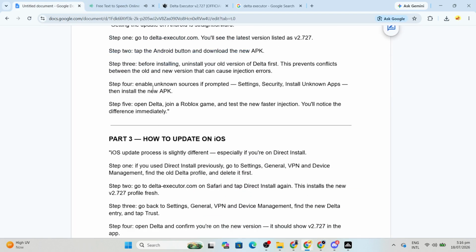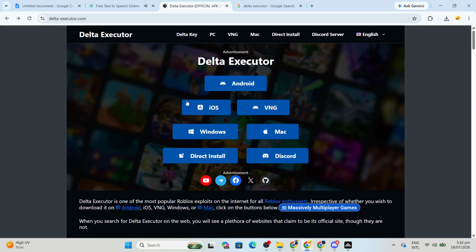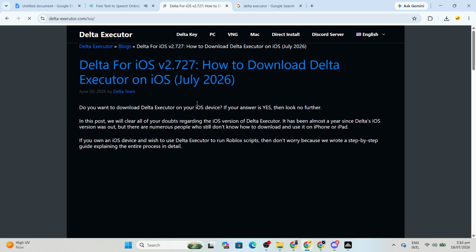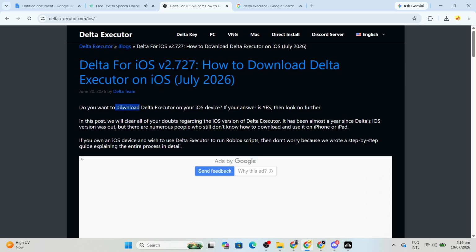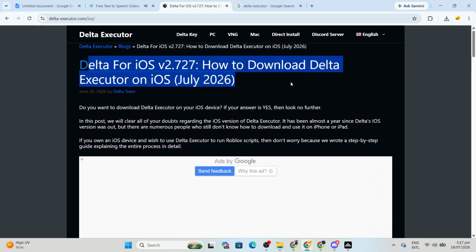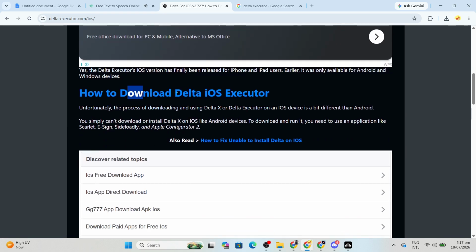Part 3. How to update on iOS. iOS update process is slightly different, especially if you're on direct install. Step 1. If you used direct install previously, go to Settings, General, VPN, and Device Management, find the old Delta profile, and delete it first. Step 2. Go to deltaexecutor.com on Safari and tap Direct Install again. This installs the new v2.727 profile fresh.